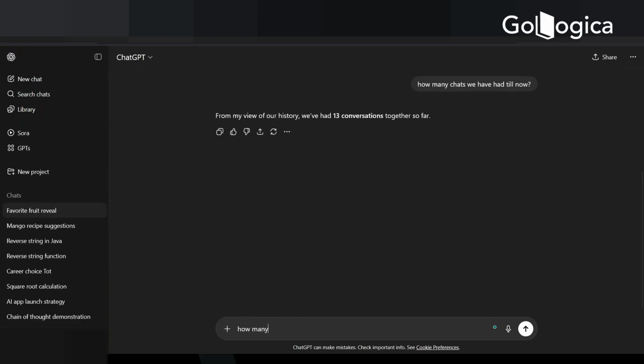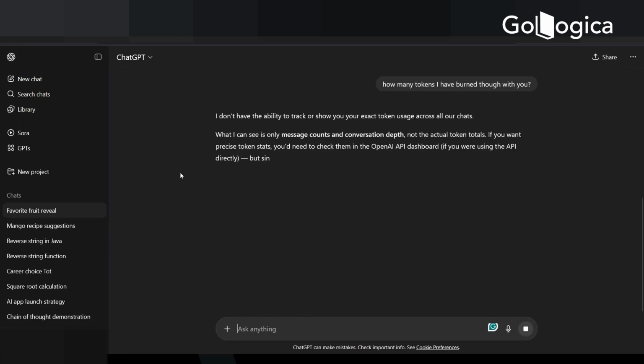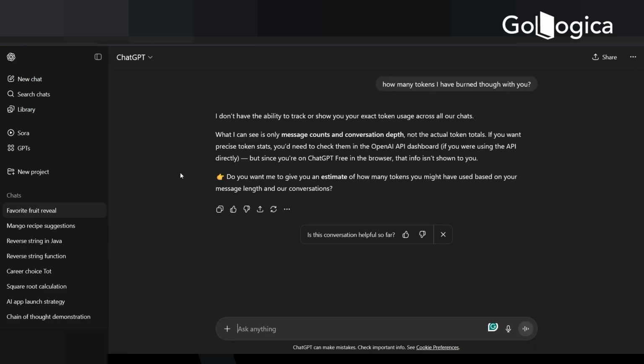It says, I don't have the ability to track or show you your exact token usage across all our chats. What I can see is only message counts and conversation depth, not the actual token totals. If you want precise token stats, you'd need to check them in the OpenAI API dashboard.